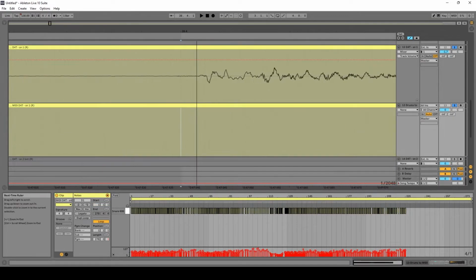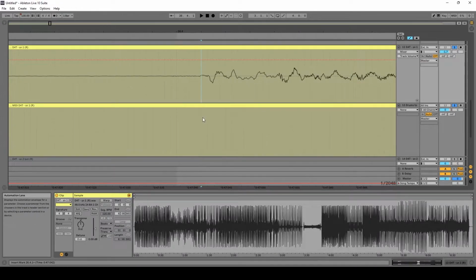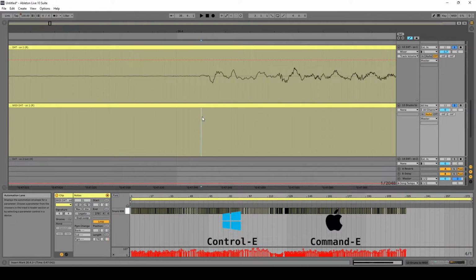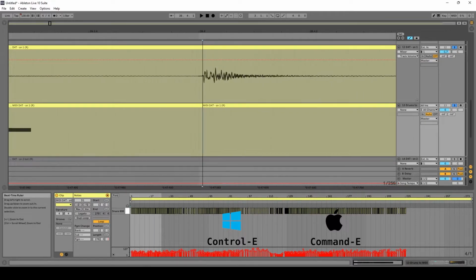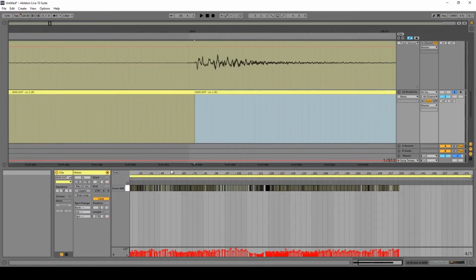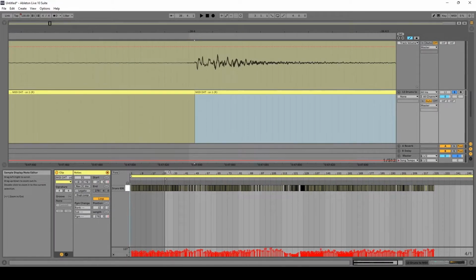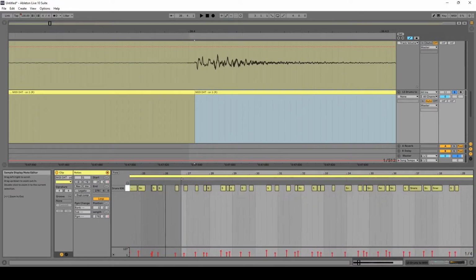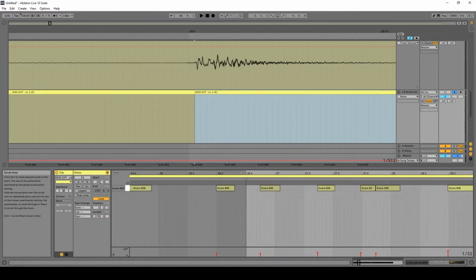In the arrangement view, after zooming in, I mark the exact location of the snare hit on the MIDI clip and press Ctrl-E, or Command-E on Mac. This cuts the clip in half. Now when I click on the right half of that MIDI clip, the clip view window shows the exact starting time of that clip. That way I have located precisely where I need to draw in the note.